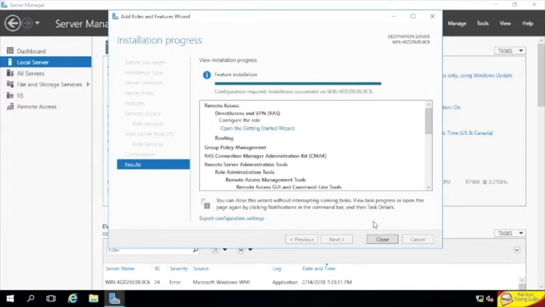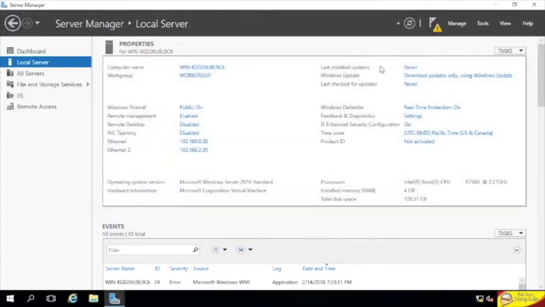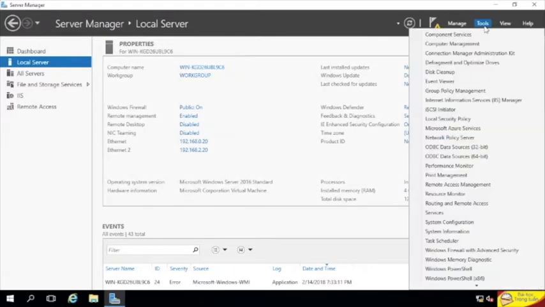Okay, so this installation is complete. So we're going to go ahead and click Close. Now what we're going to do, in the top right-hand corner of Server Manager, is select Tools and choose Routing and Remote Access.